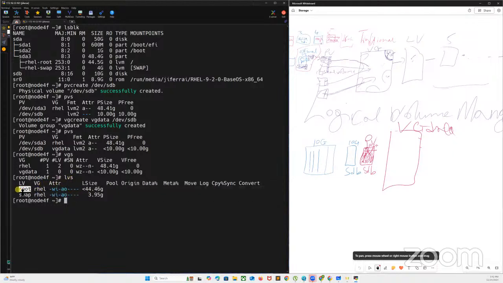When I do LVS, you see root, swap, just as I said, when you need it for a particular thing. So right here, when the rel volume group was created, the system needed to create the root file system, and it drew out part of it and called it root. It did another one called swap. This one was 3 gigs and this one was 46 gigs. That's how the system managed this.